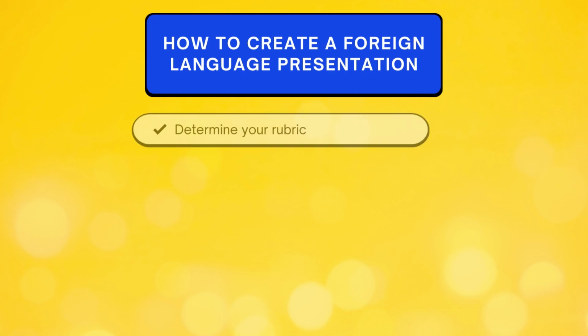So for me, when I'm creating a presentation, I try to break it down into smaller parts so it's more manageable. First, you need to determine your rubric. If you are doing this for a class, it's probably very easy because the teacher will give you a rubric about what you need to include in this presentation. If you are self-studying, you need to figure that out for yourself. You can't just randomly present on something. You need to determine what specific points you want to hit, why you want to hit them, and so on.